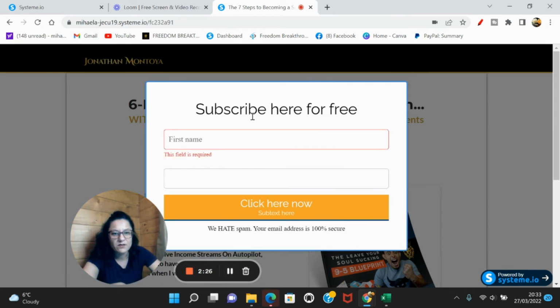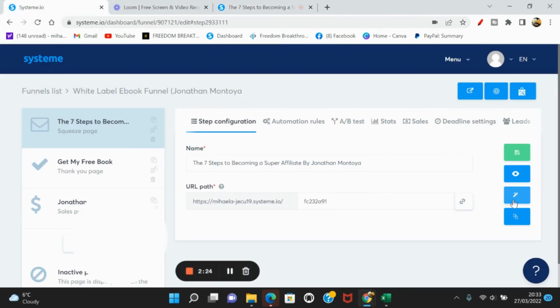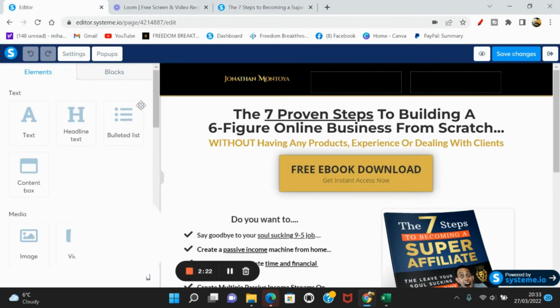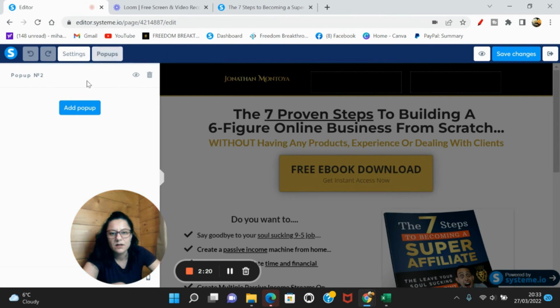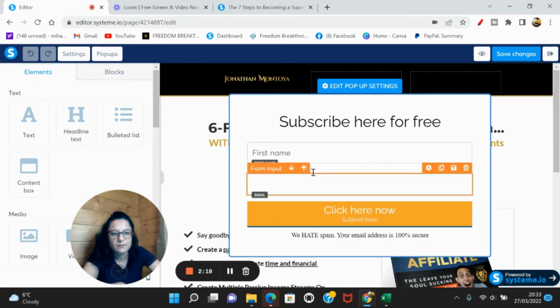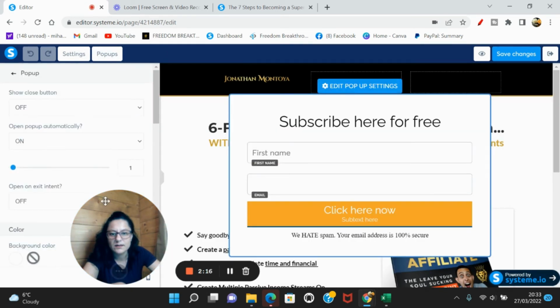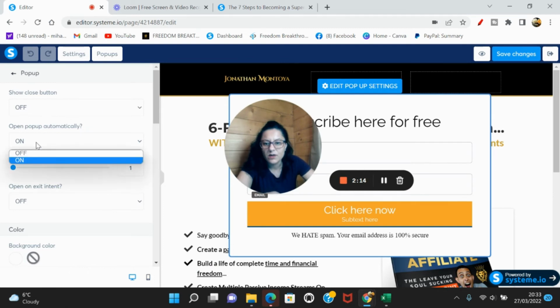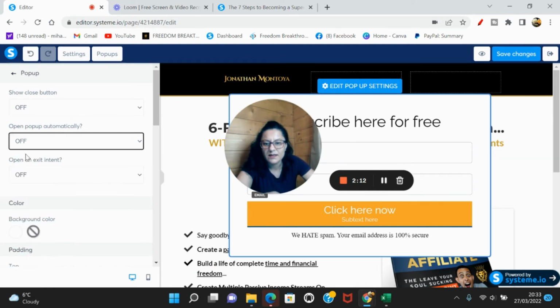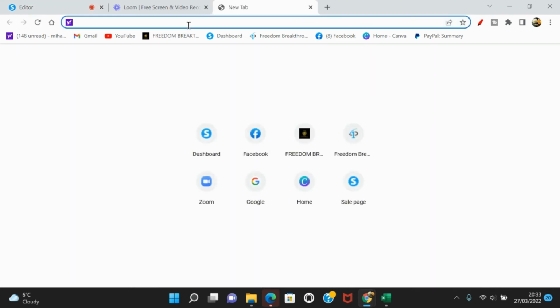So it showed up straight away because I didn't change something. So I'm just going to go again into the pop-up button to edit it. I do not want it to appear automatically, so I'm just going to undo that part, and this should be fine now. Let's try again.